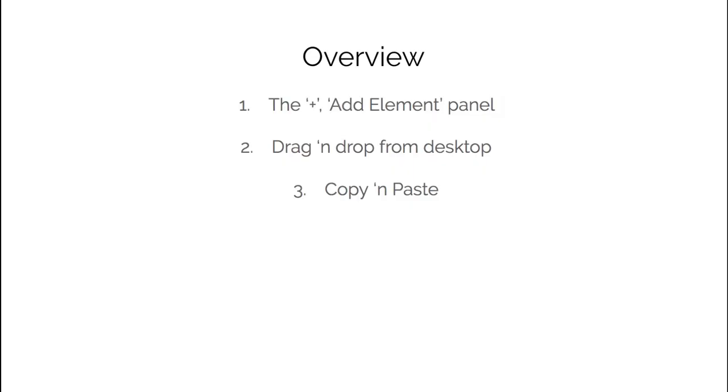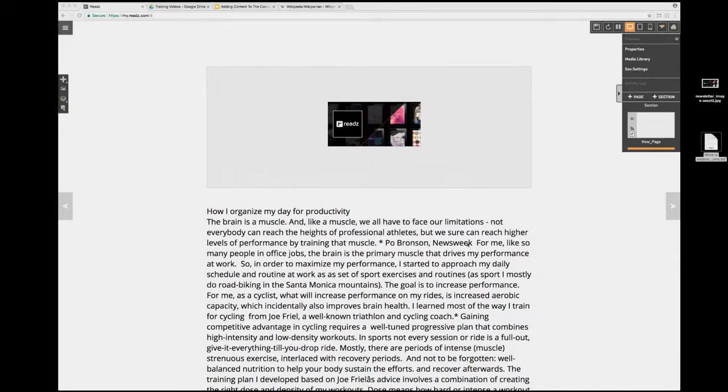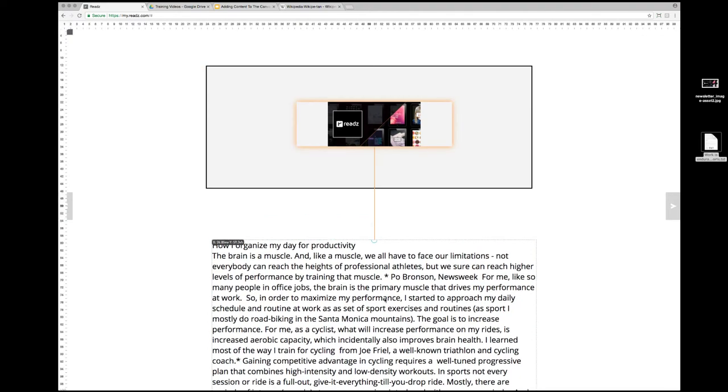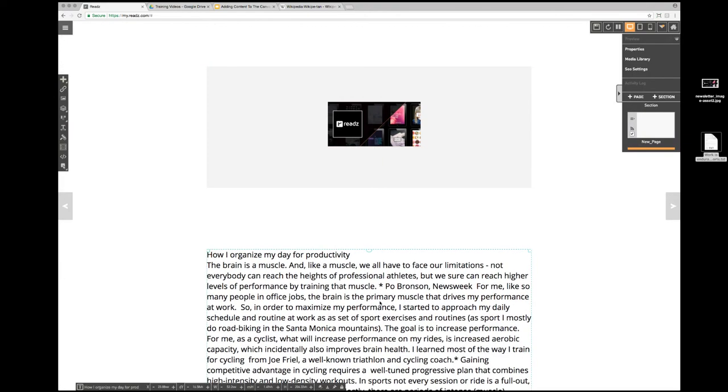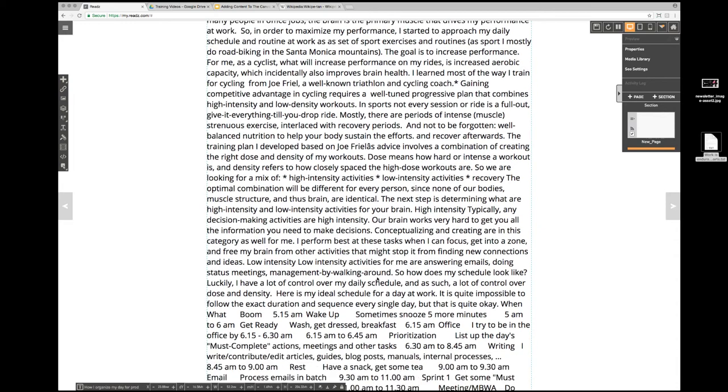And lastly, we'll have a quick look at how you can add content by copying and pasting from other sources like websites, PDFs, Word documents, etc. So here we are back on our page. The first thing I'm going to do is make space for the content that I want to copy and paste. Now say I wanted to add something below my gray box and above my text box. I could just select the text box and drag it down.